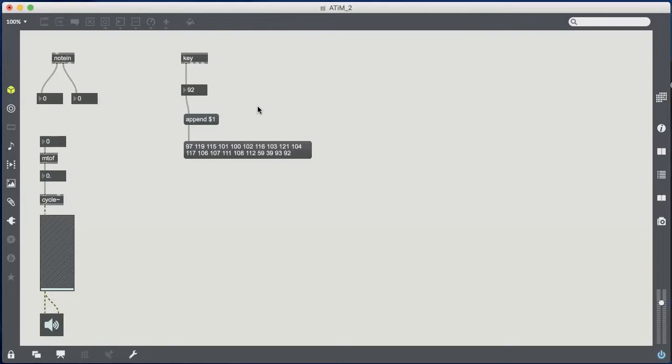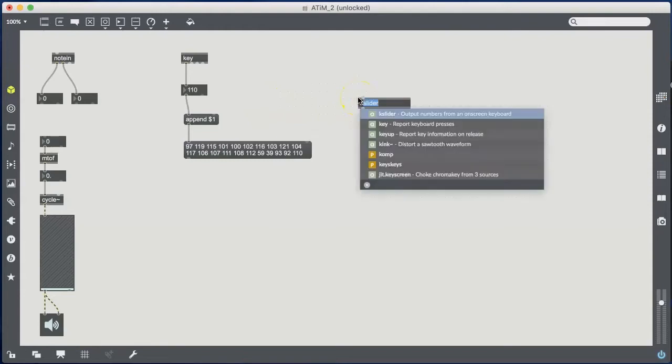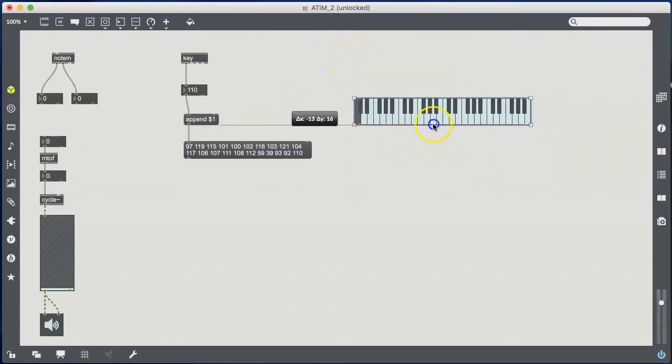So we've got a row of keys from A, they're like our white keys, and then for the black keys, you're following this pattern of 2, miss 1 out, 3, miss 1 out, 2, miss 1 out, 3, miss 1 out, to get something that looks like a keyboard.